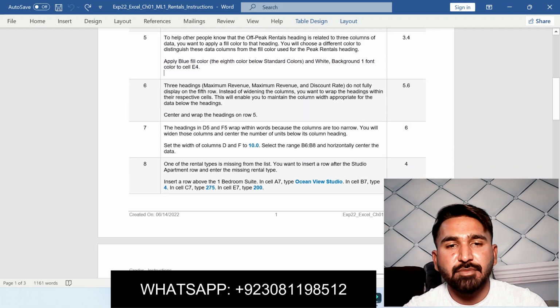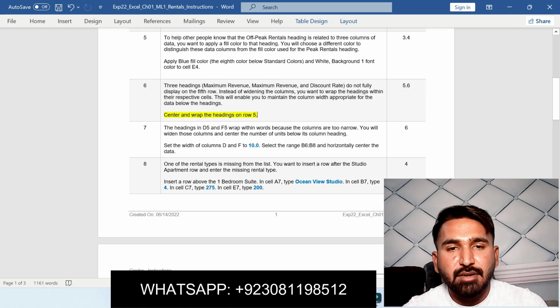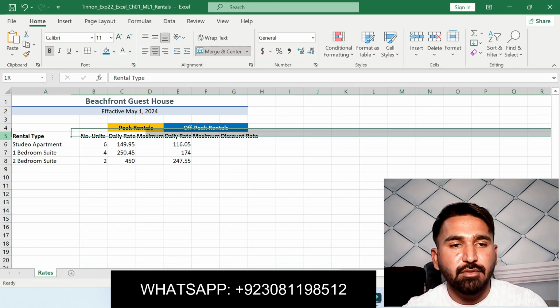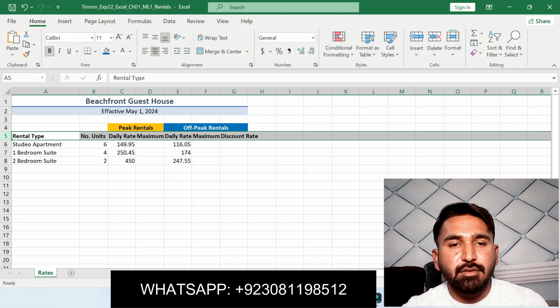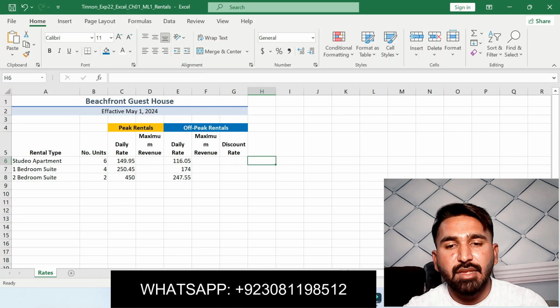Moving on to step number 6. Step number 6 is to center and wrap the headings on row 5. Okay, click on row 5. Center and wrap text. For applying center, here is alignment. Go to alignment and here is center. And for wrap text, we will go to the Home tab and apply wrap text. Okay, it will be applied.